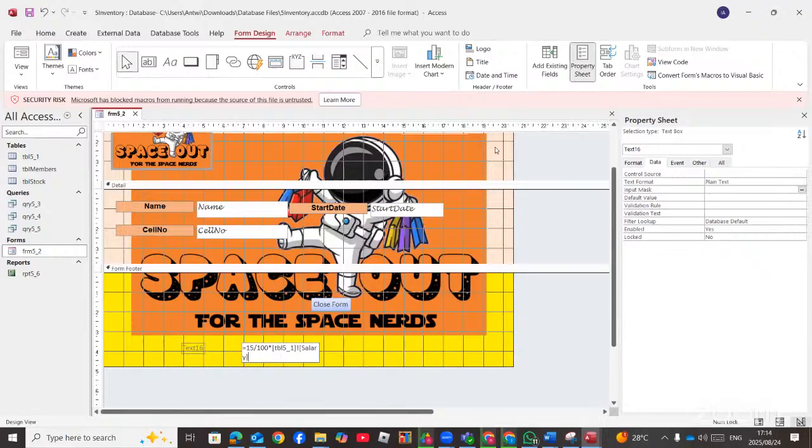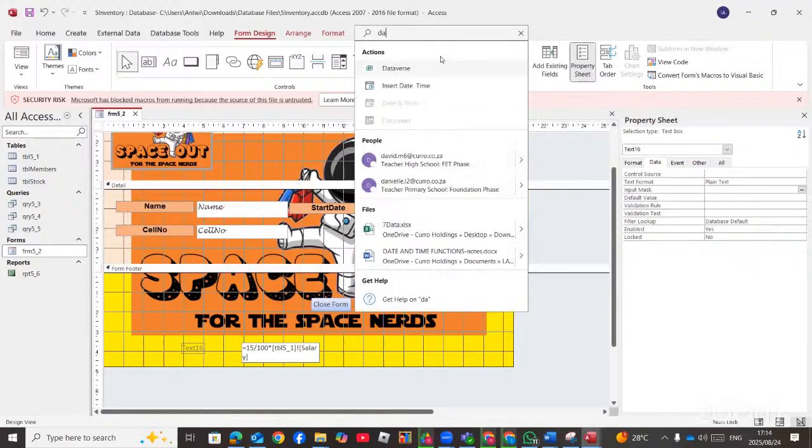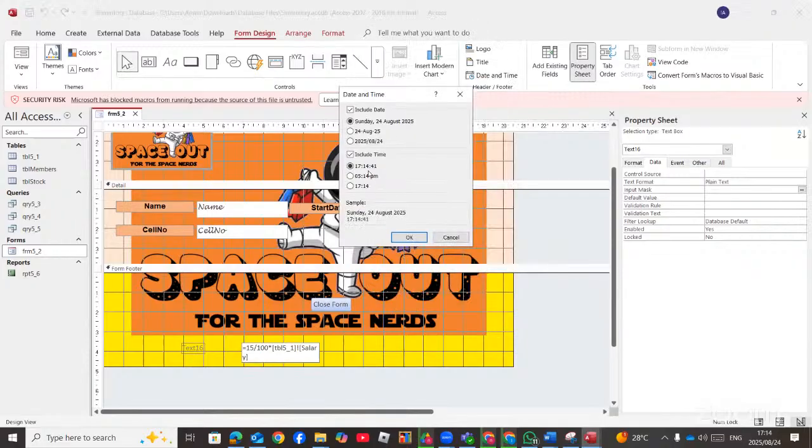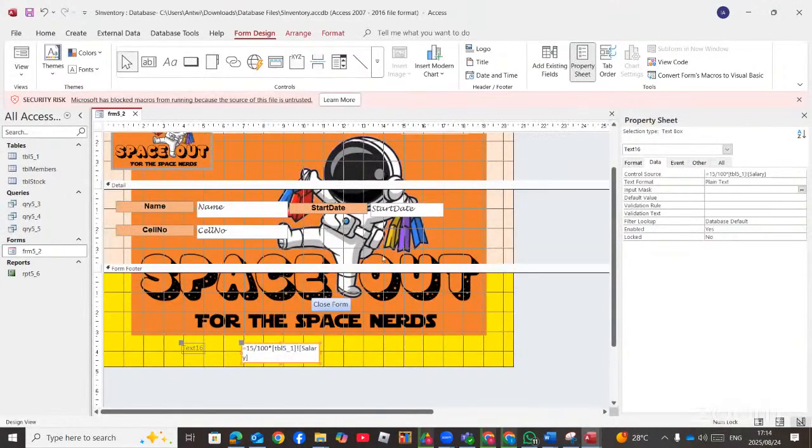They can also ask you to put date and time from the form design. If you don't know where to find it, you can just type date and time. It will show you insert date and time, only time or only date, to include only time or include only date. Right, so that is how we do forms.